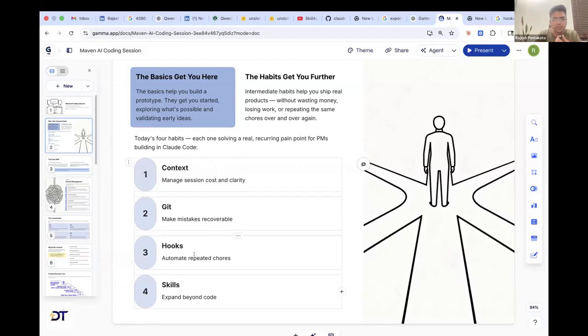Then we'll cover hooks. Hooks again, it's an advanced concept. For developers, it's probably very useful. For PMs, there are some things where you can apply hooks, but it's good to know. It's a good weapon in your arsenal. You need to know when you want to use it. I'll cover how I am using hooks for a couple of my workflows as well.